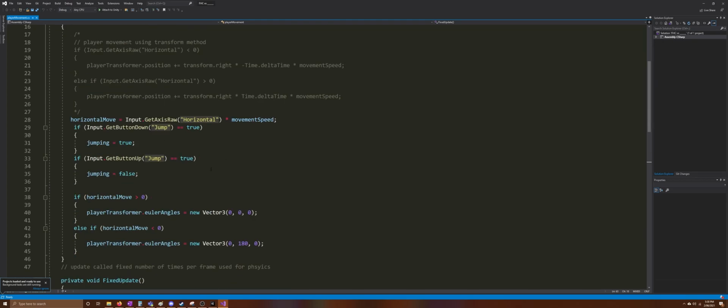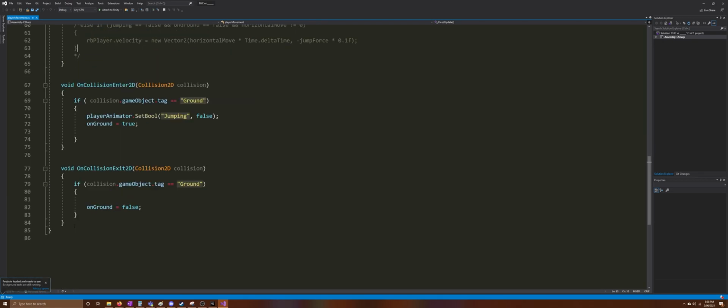So remember, what we're doing is we're going to create a new void. We've got this on collision enter and exit, right? But now we're going to do a new type, which is going to be, we can make it a public void, or we can make a void.